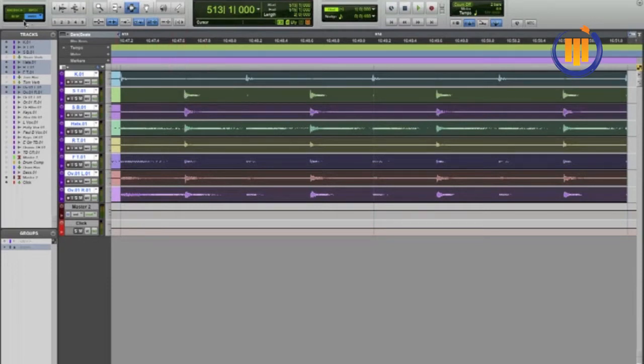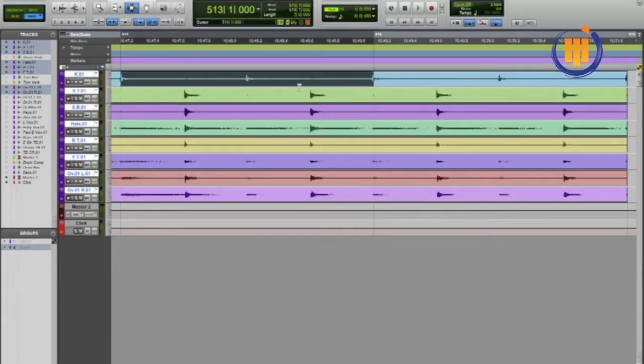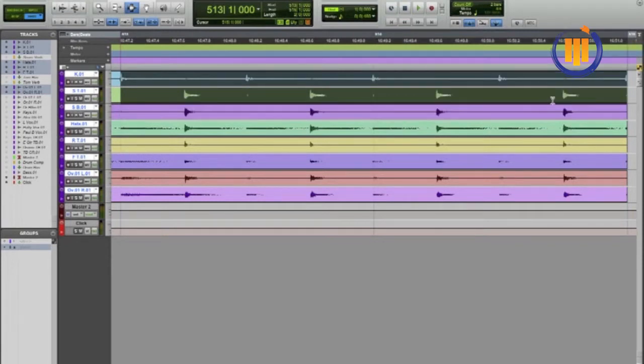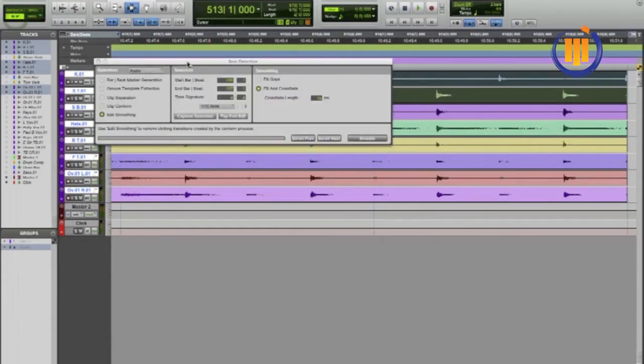Okay, so the next thing I'm going to do is make a selection across just the kick and the snare, because these are the 2 tracks I'm going to use to create my beat markers with. Now let's open up Beat Detective, and that's Command 8. I'm also going to jump over to Slip mode for this.